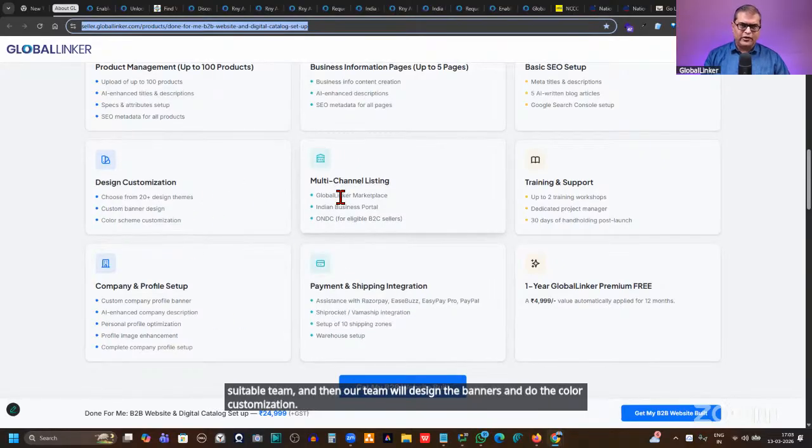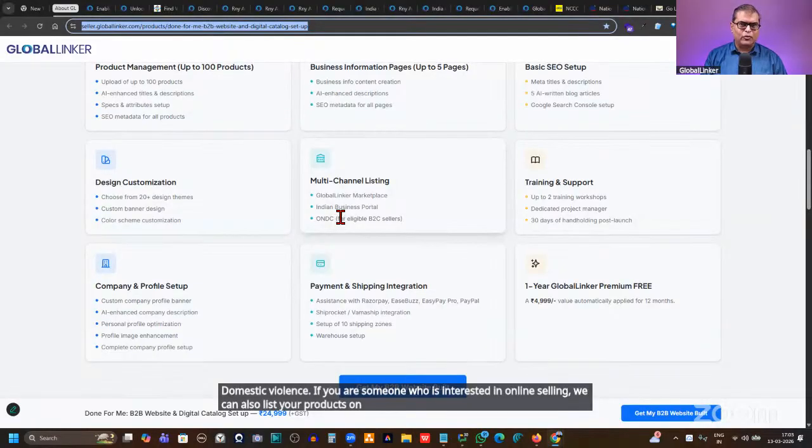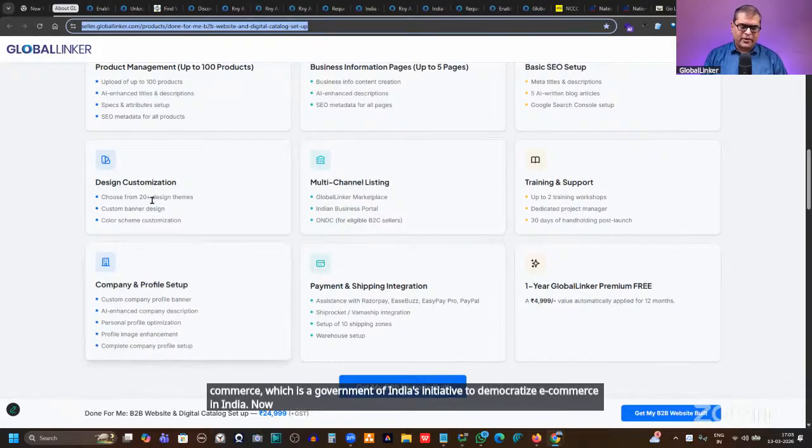We will also list your products on Global Income Marketplace and Indian Business Portal, two marketplaces that we have. Both cater to international buyers, and Global Income Marketplace also caters to domestic buyers. If you're someone who is interested in online selling, we can also list your products on ONDC, which is Open Network for Digital Commerce, a Government of India initiative to democratize e-commerce in India. Now, we also optimize your global inker profile.